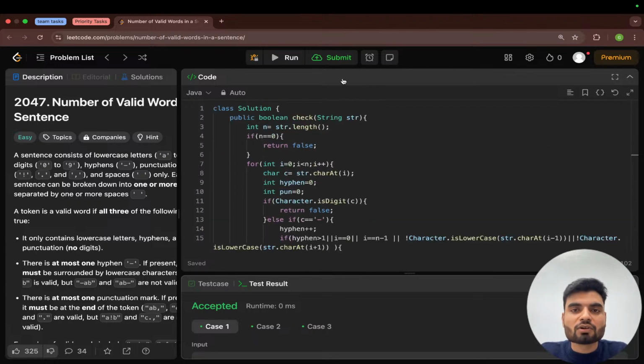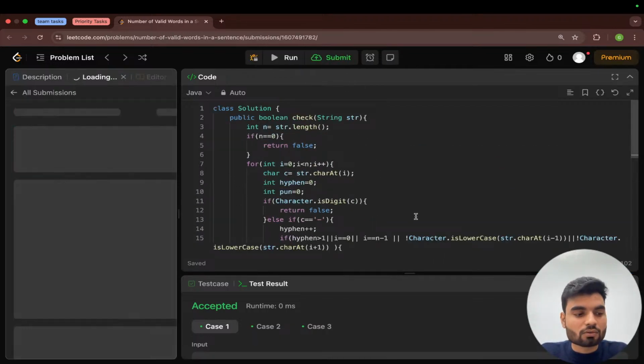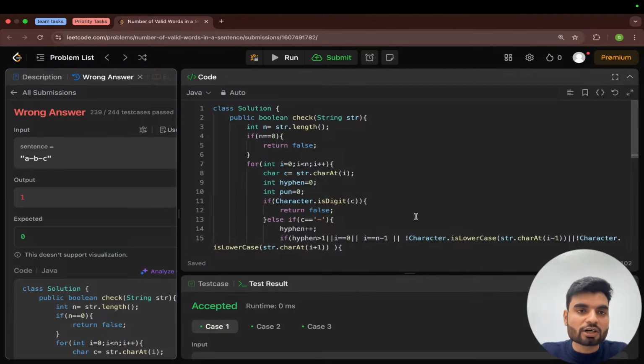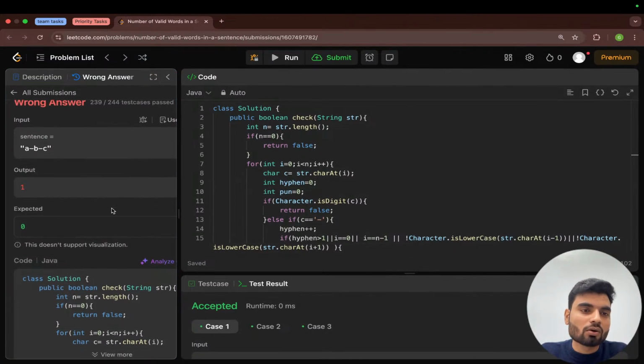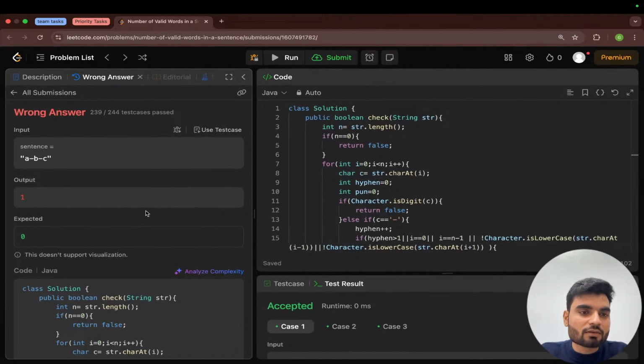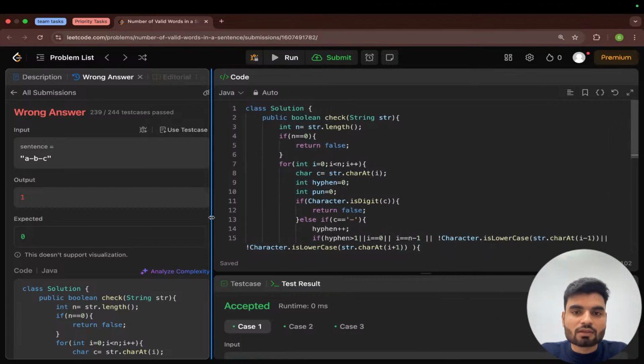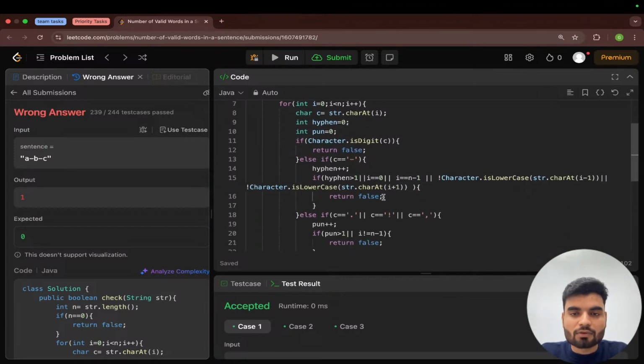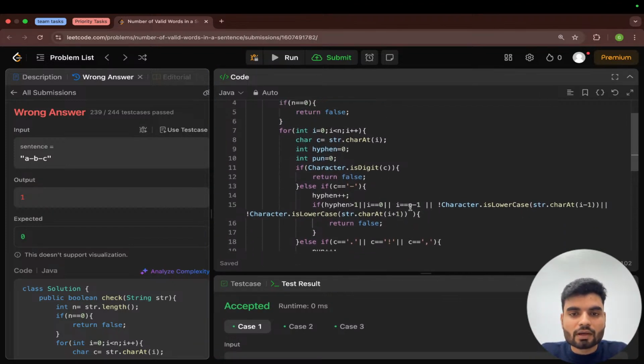Okay, so now if you submit this, if somebody needs a dry run, please do let me know. Now which test case is not working? It's mentioning expected zero. If the sentence is A hyphen B, we have mentioned something properly. If there's a hyphen in that case, obviously we should return false. How is this coming?